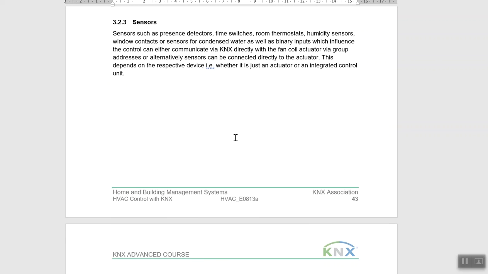Sensors such as presence detectors, time switches, room thermostat, humidity sensor, window contact, or sensors for condensed water, as well as binary input which influence the controller, can either communicate over KNX with the fan coil actuators via the group addresses, or alternatively sensors can be connected directly to the actuators. It depends on the respective device, whether it's just an actuator or an integrated control unit.